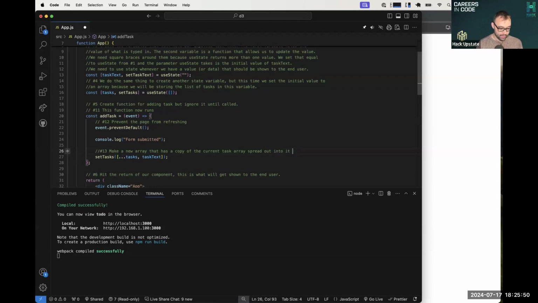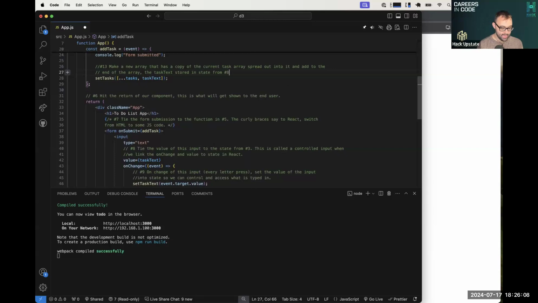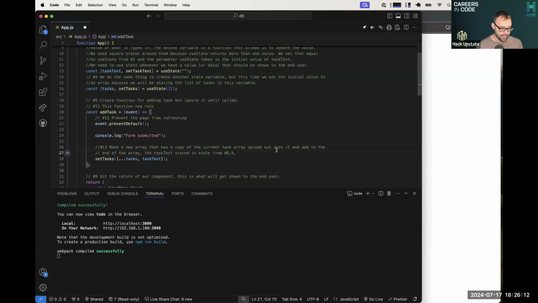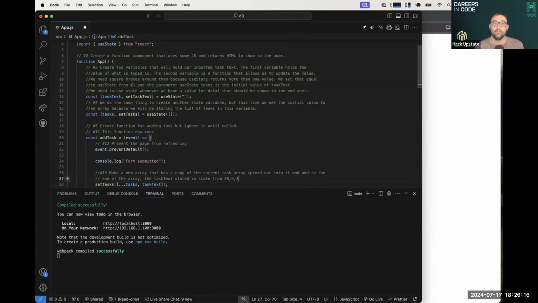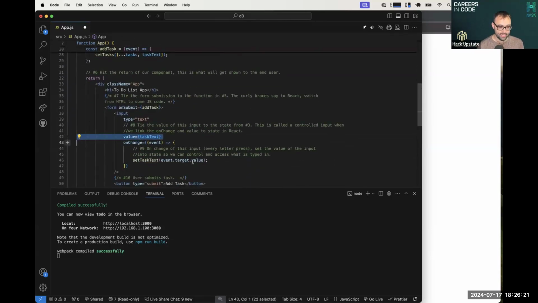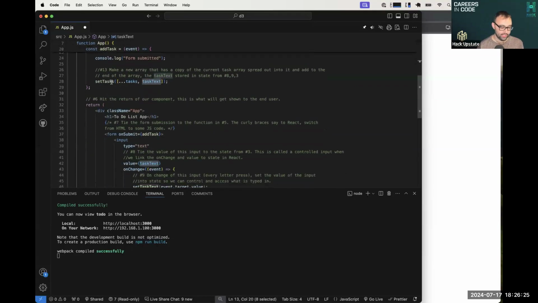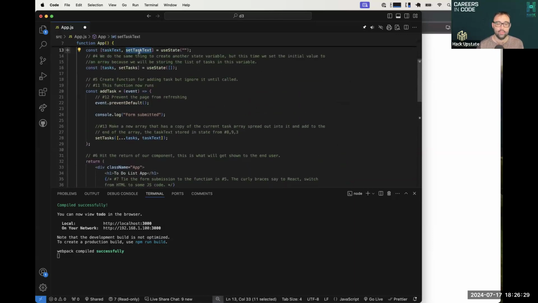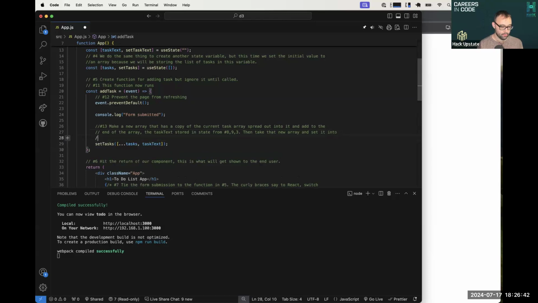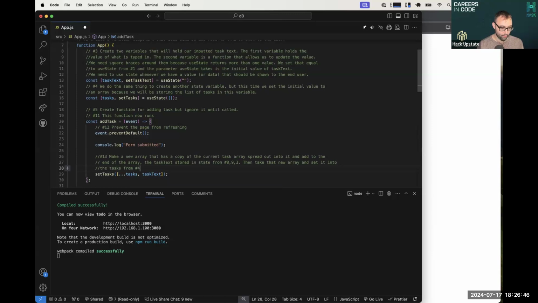And then we also add to the end of the array the task text stored in state from number 8, 9, and 3. What do I mean by that? The value here is tied to the task text up here, which is tied to the set task text, which is all interrelated. So 8, 9, and 3 are all kind of tied together. Then take that new array and set it into the tasks from number 4. So we're taking that, setting it into tasks.